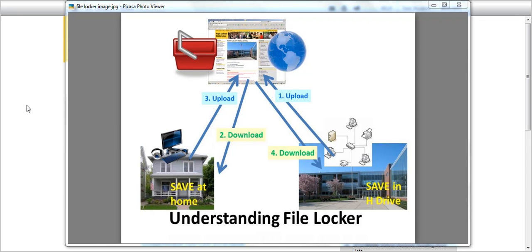I'm going to talk to you about your Edline file locker. First, we're going to try and understand how it works. If you are at school and you are typing a language arts essay or a social studies project and you save it in your H drive, it's only on our network at school, and if you go home, you cannot get your H drive. Sometimes you want to work on a project at home as well as at school, and that's why we have the Edline File Locker, because it's a place that you could put a file that you could get to from home and school.